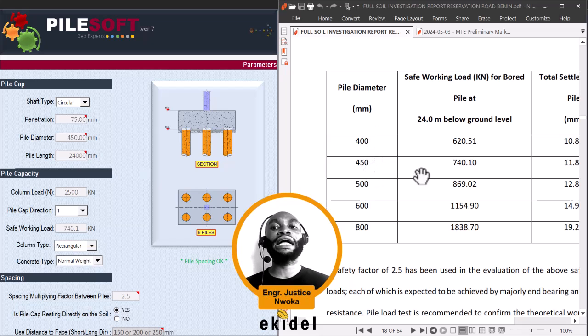So the first thing I'll do here is to extract my safe working load. I can choose to use any of these diameters, but you have to first try your hands on the lowest diameter. But the most popular diameters of pile are 450 and 600 for concrete buildings, for building structures. So I'm going to try 450. So if I pick 450 as my pile diameter, I'll have to input it here under PileSoft as 450.